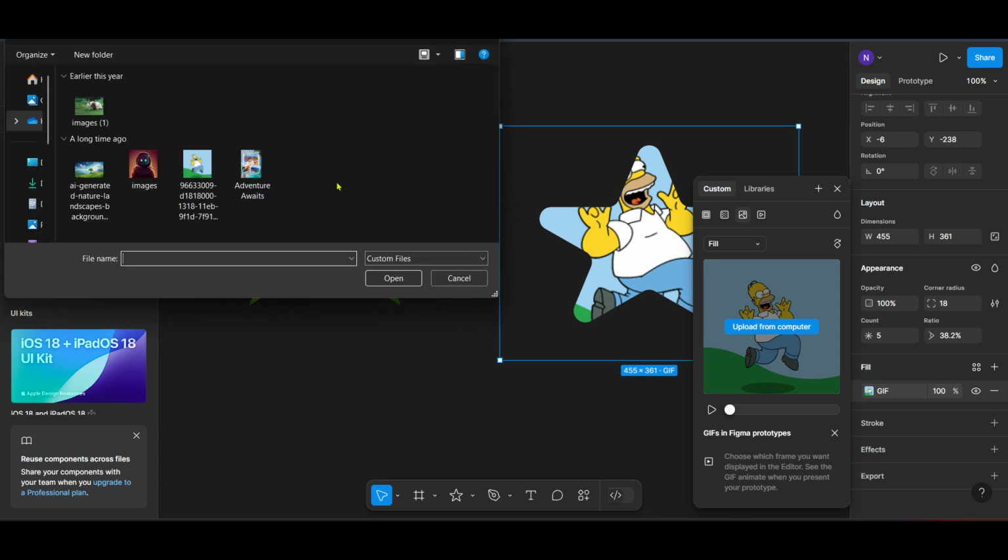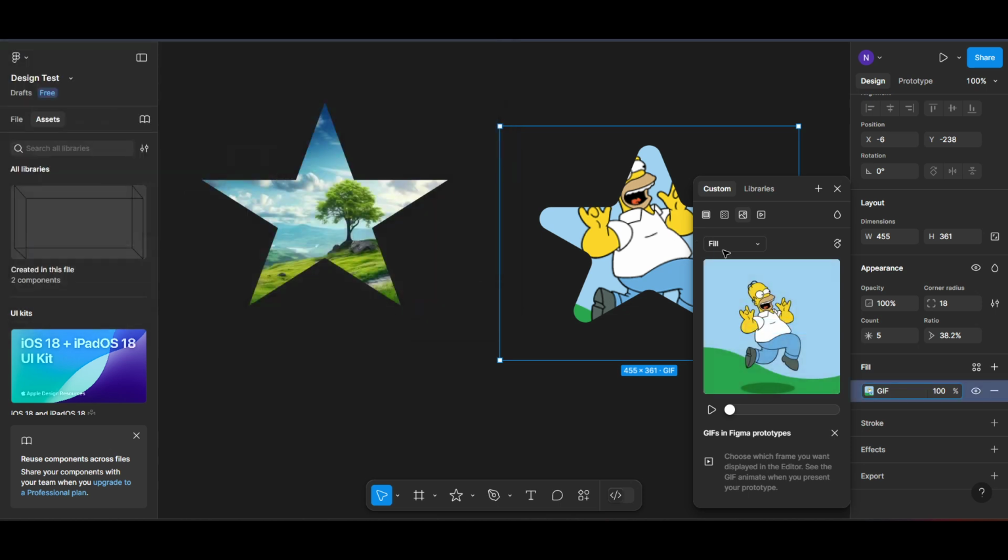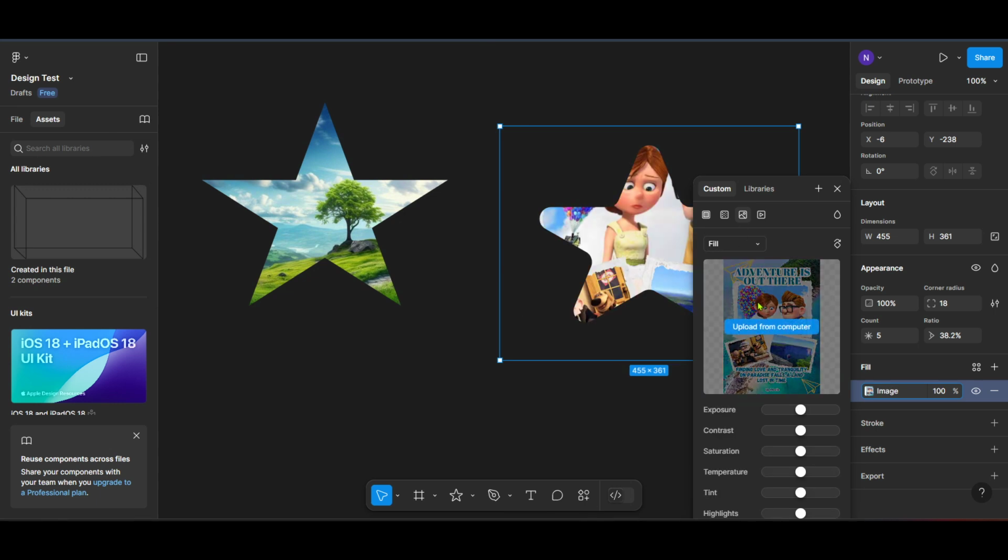Doing so will prompt a file dialog window to open, allowing you to browse through your local files. Carefully select the image you wish to replace the current one with. Once you've made your selection, you'll see the new image populate in the same space as the old one. Figma smartly retains the image's original dimensions and properties unless you decide to adjust them.